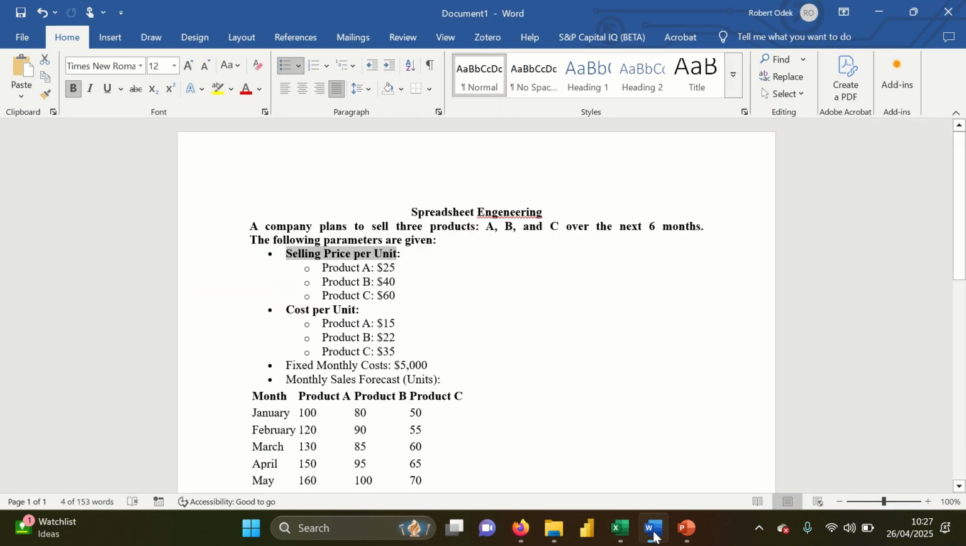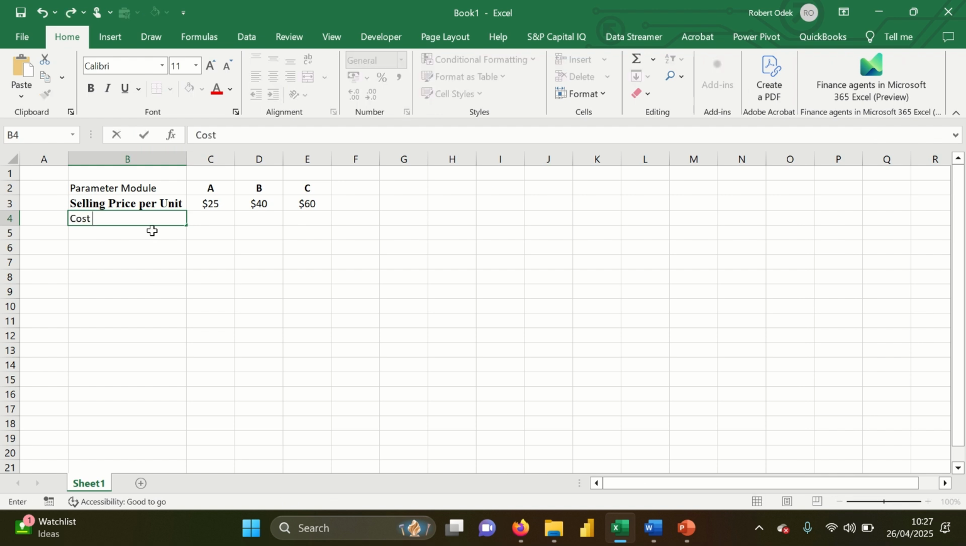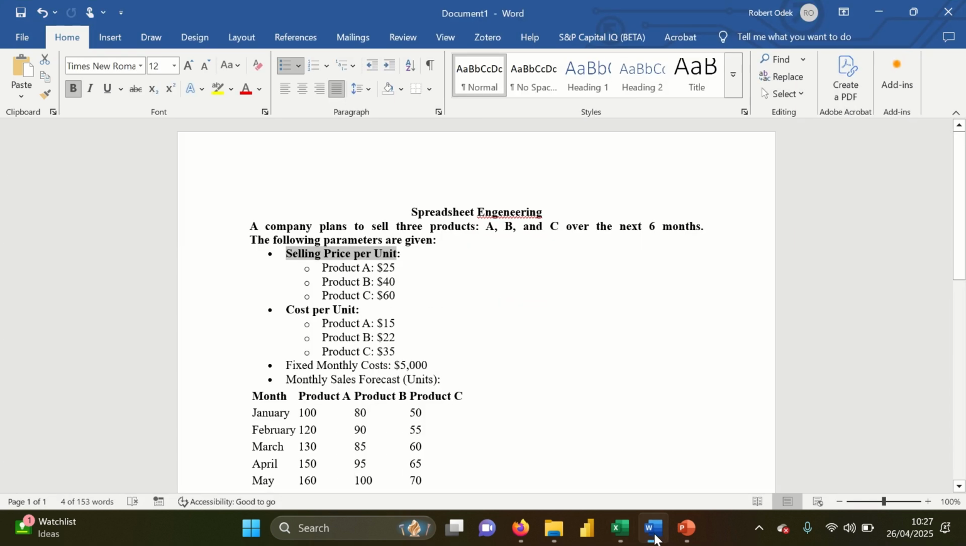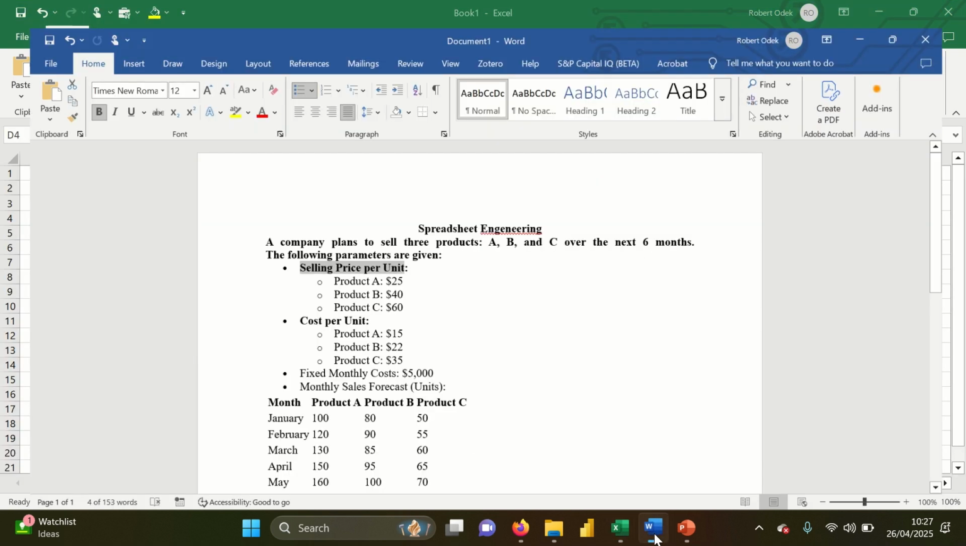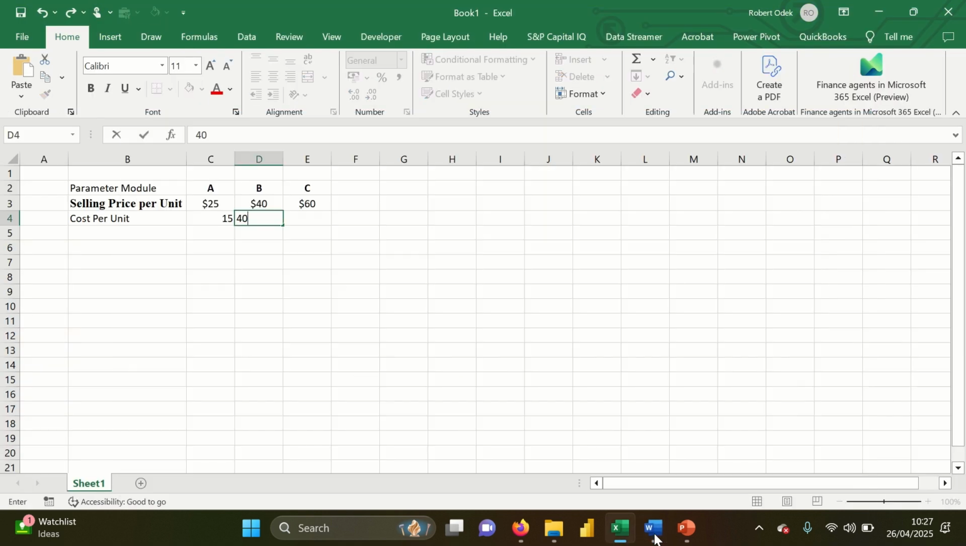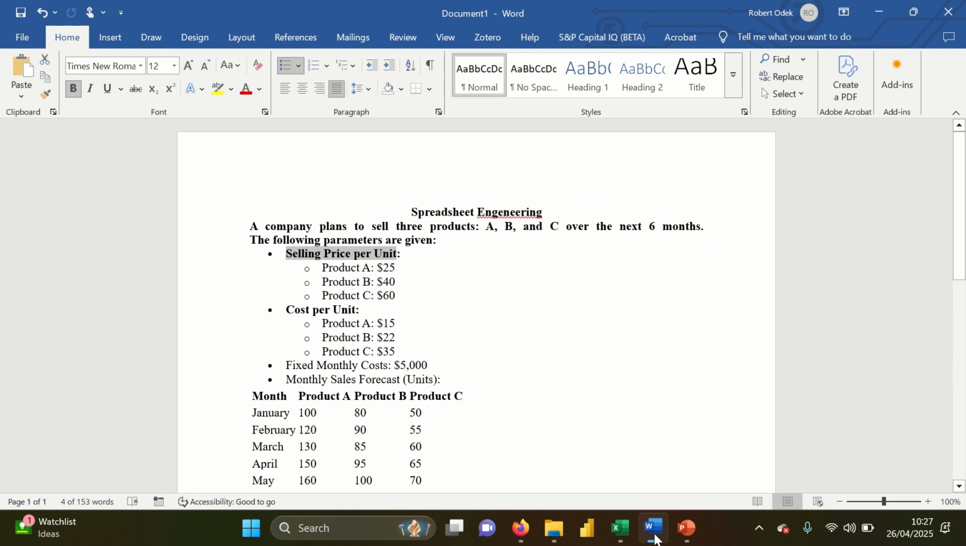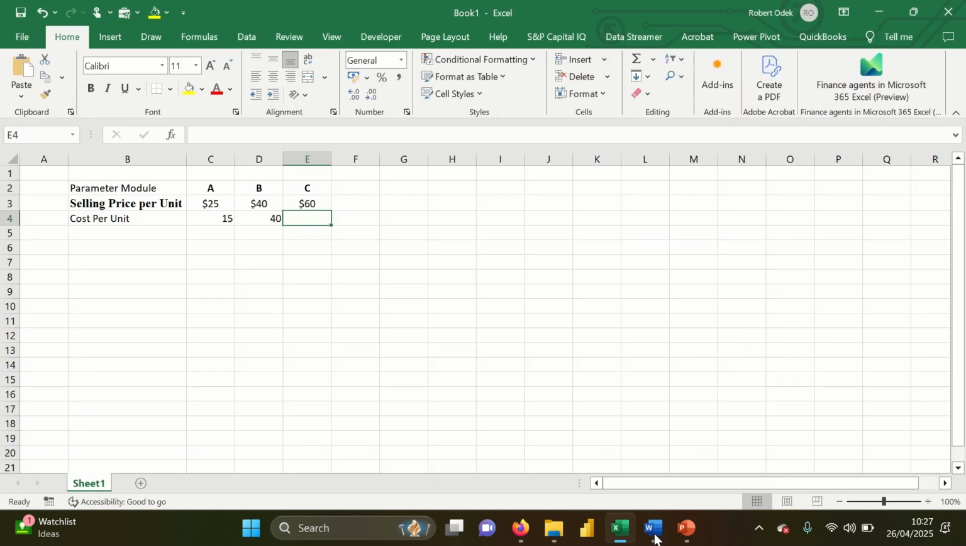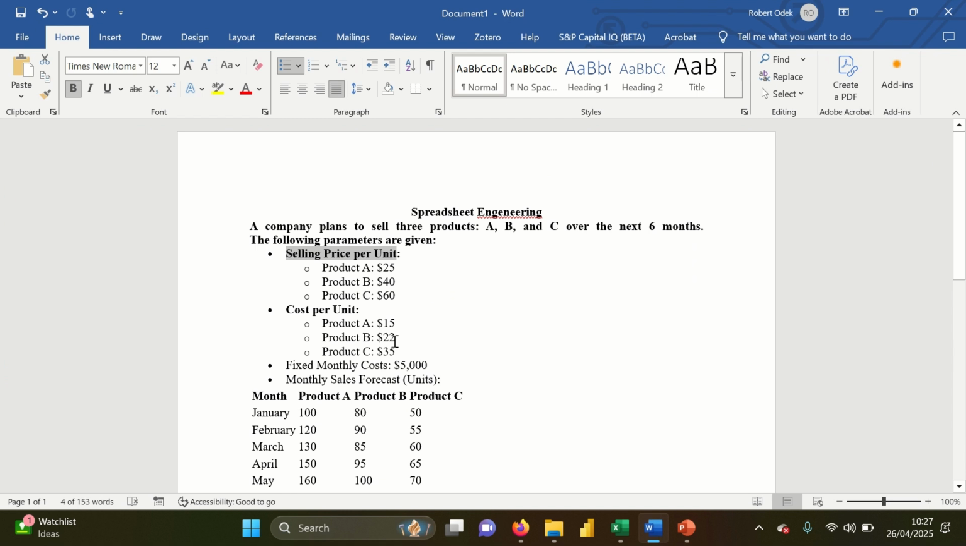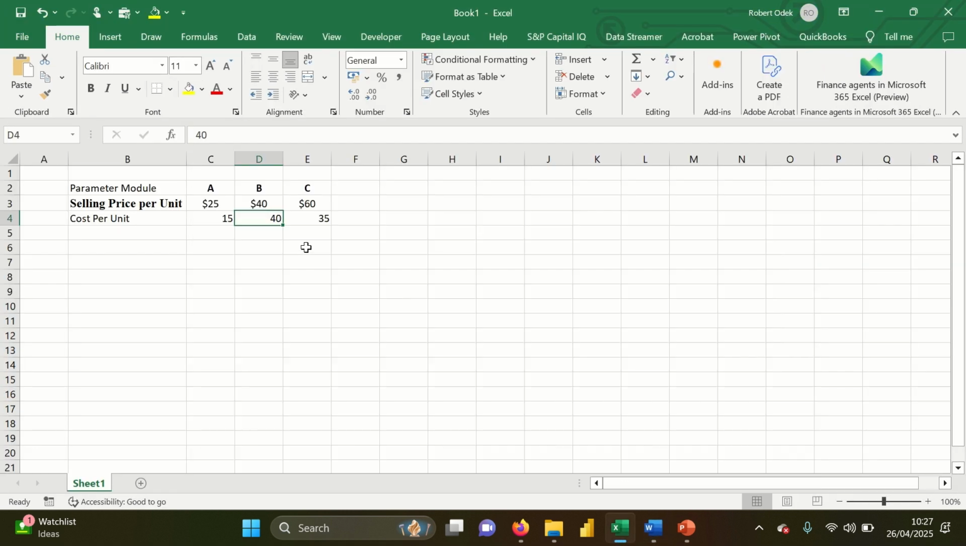Then we've got cost per unit. So let's have cost per unit. You can type or copy. Product A 15 cost per unit. Product B 40 per unit. Product C 35. Actually, product B is supposed to be 22. So you click on this cell, come to format painter, and that will apply the formatting here. Let's bold that. Cost per unit, okay.